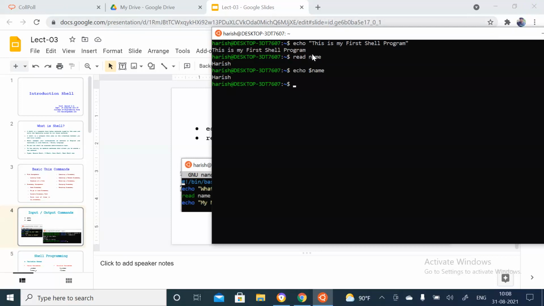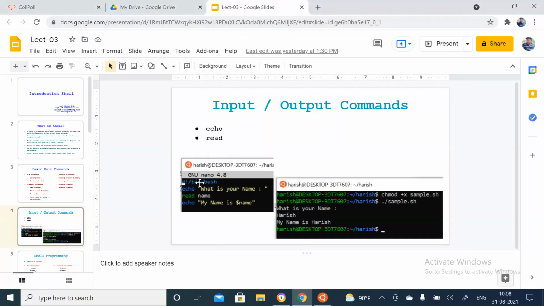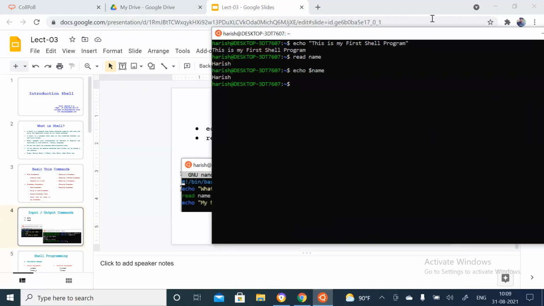Whatever the variable is, if you want to access the value stored in that variable, I need to use the dollar sign before the variable name. Then we can retrieve that value and store it. Getting my point? The same thing I have shown here, only I have written it into a file, or we can create that file here.